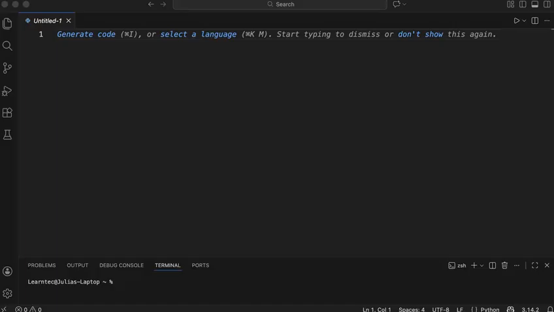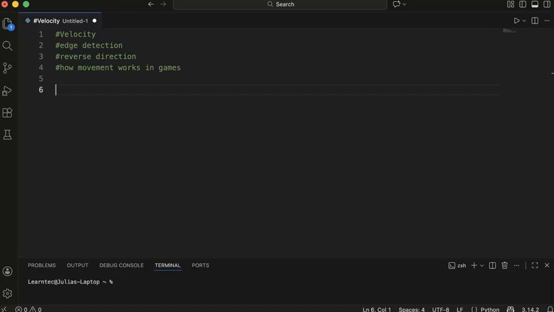In this video we're going to look at another principle in gaming, and we're going to do a bouncing ball. So open up your favourite IDE and create a new file, and you can code along with me to learn how to do a bouncing ball. And in the next video, spoiler alert, we're going to put all the things we've learnt together and do a proper game. So in this video we're going to look at velocity, edge detection, reverse direction and how movement works in games.